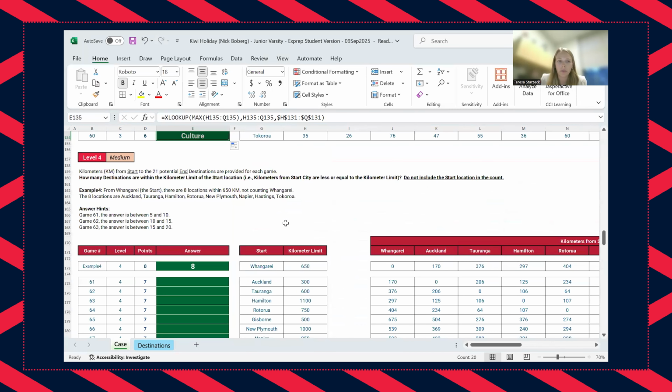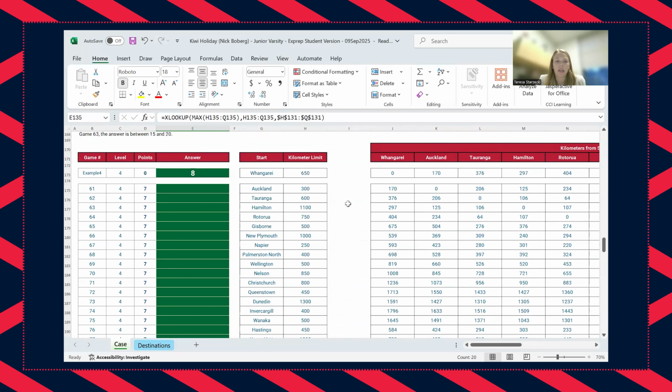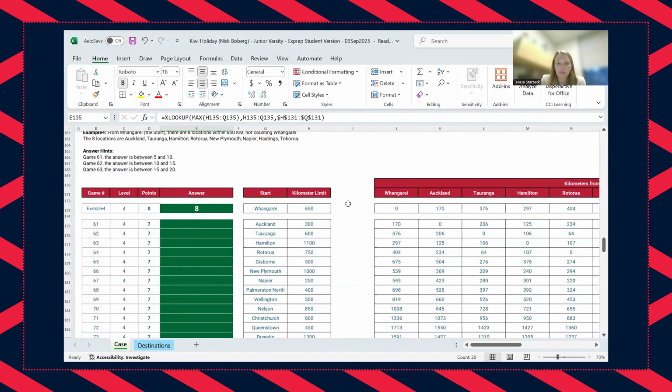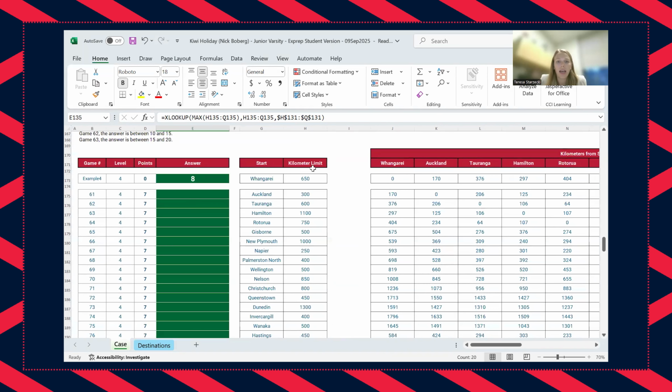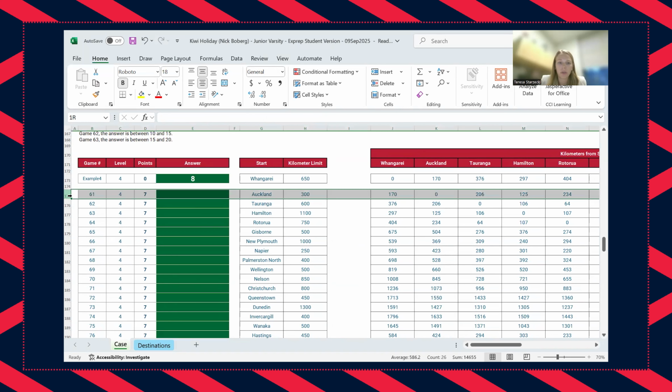Moving on to level 4, we want to answer the question, how many destinations are within the kilometer limit of the start location? We do not want to include the start location in the count. So scrolling down here, we see that we have a list of starting locations and then the kilometer limit that they are looking to reach. So for our first here in row 175, we are looking to stay within a 300 kilometer limit.